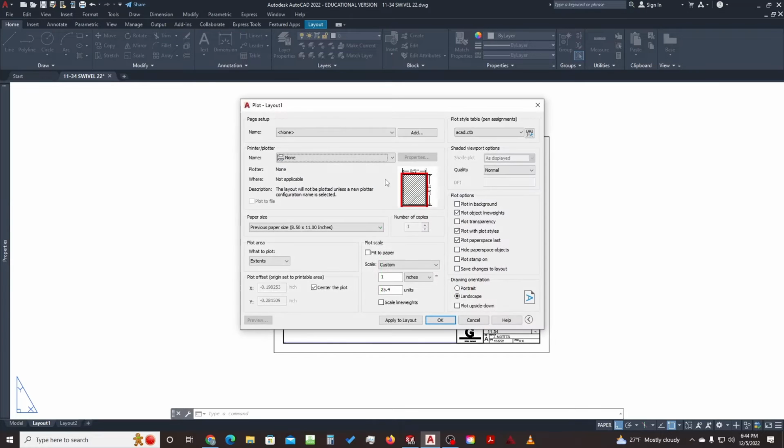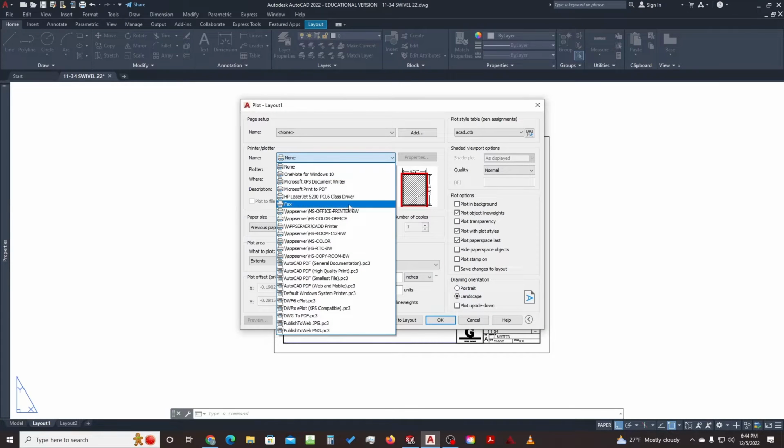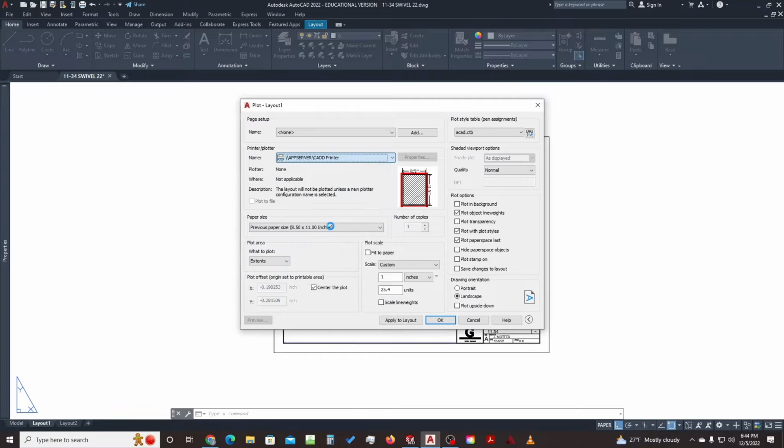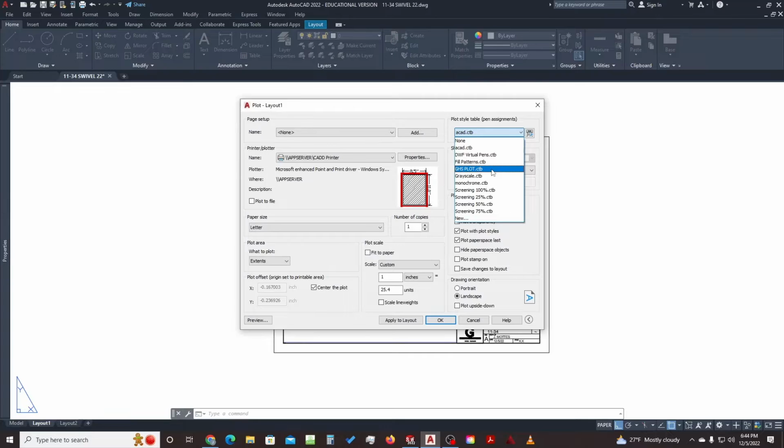Just hit OK here. Let's make sure to select our printer, which is App Server CAD. And then we want to switch over to GHS plot. If you were not here when we added the GHS plot, please ask a friend how to add that. They may or may not remember. If I get time, I will have added another video on how to add GHS plot.